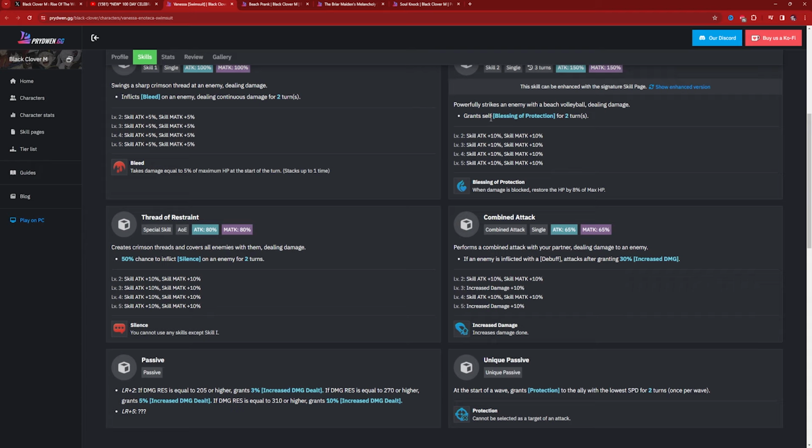Second skill is giving herself a blessing of protection for 2 turns. Blessing of protection is damage is blocked, and also restoring HP by 8% of max HP for a few turns, which is not too bad. Ultimate, it is an AoE, 50% chance to inflict silence on them for 2 turns, which is not too bad, meaning that they can't use the ultimate or the skill 2. Insane. Combined attack, if an enemy is inflicted with a debuff, attack after granting a 30% damage increase. So it's not too bad.